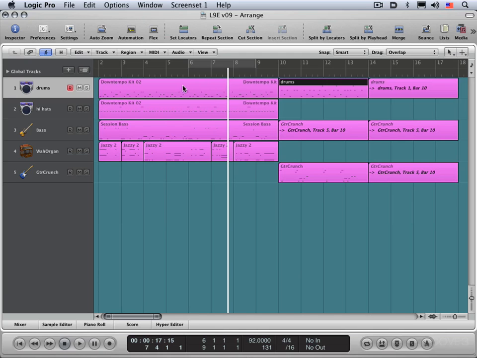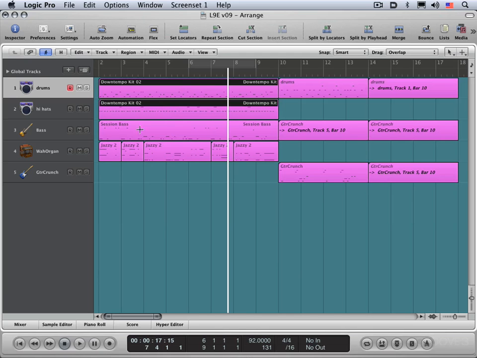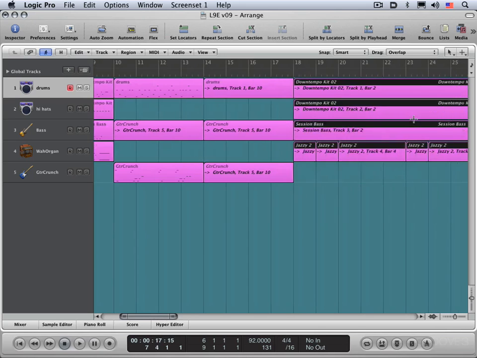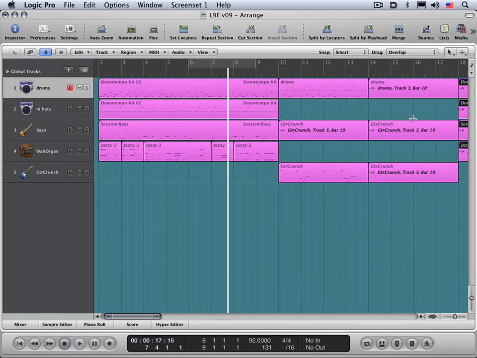And I want to continue our arrangement and put this section in again after the bridge, in case we want to extend and have the singer record over that as well. So I'm shift clicking, and I'm going to create aliases of this as well. So I'm going to hold down option and shift, and click, hold, and drag, and put this in over there. So now we have a longer arrangement, and we're ready to get set up to record the vocals.